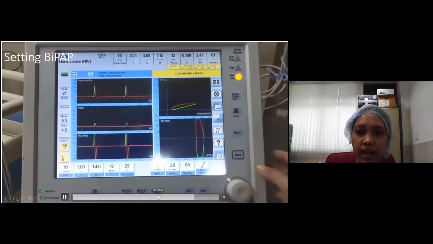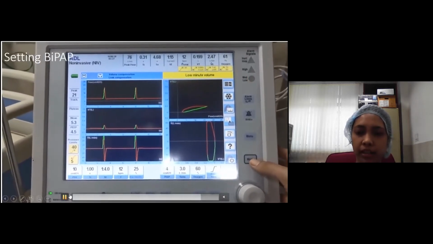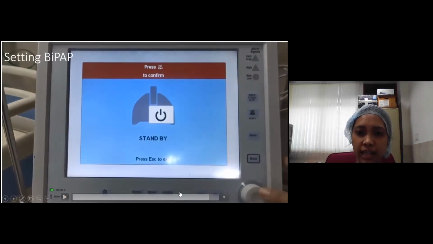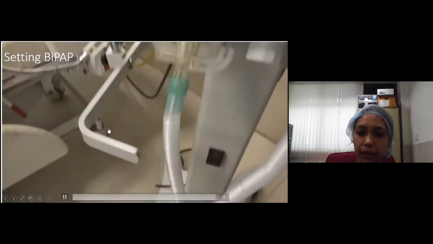Now, switching off the therapy. To switch off the therapy, we simply need to press the mode button. The machine will show us a warning asking whether we want to go on standby. You press the select button and the machine goes to standby mode. So this is how we switch off the therapy.